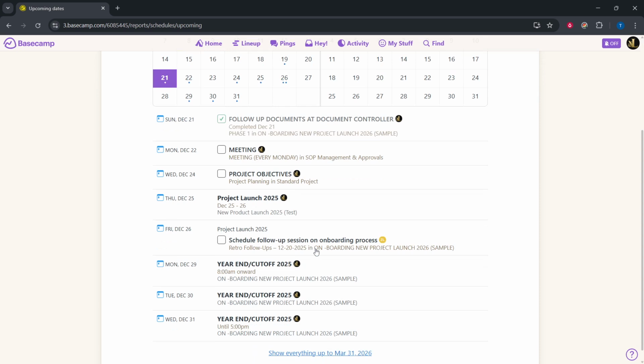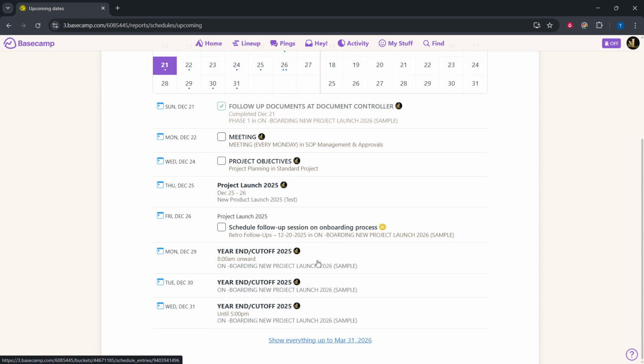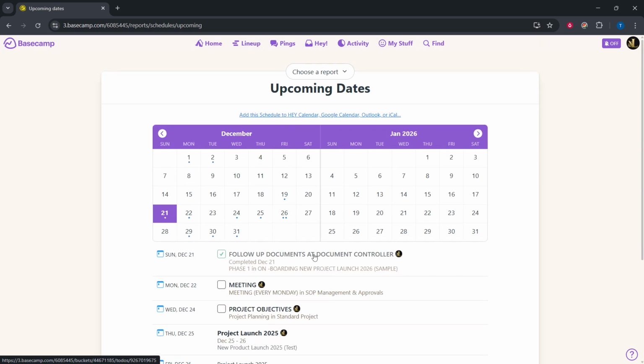You can browse it as an agenda to quickly scan what's approaching, or subscribe the list to an external calendar to keep everything visible alongside your other commitments. If your team uses this report in stand-ups or weekly planning, it becomes a reliable source of truth for what's due soon.